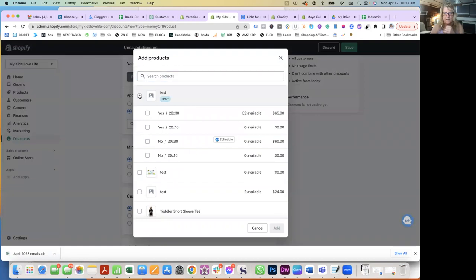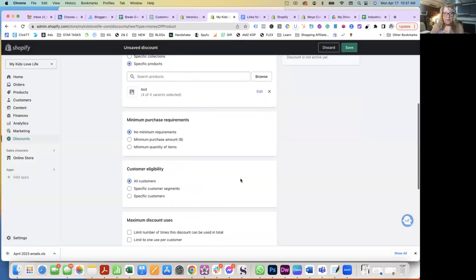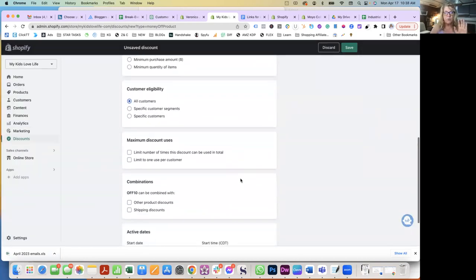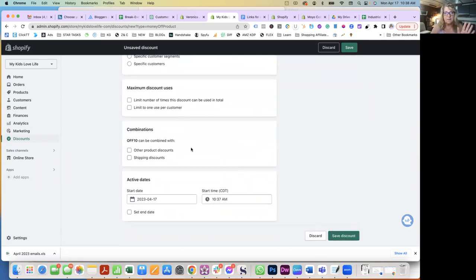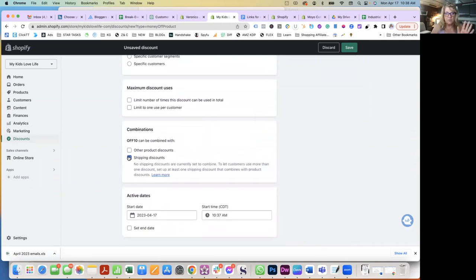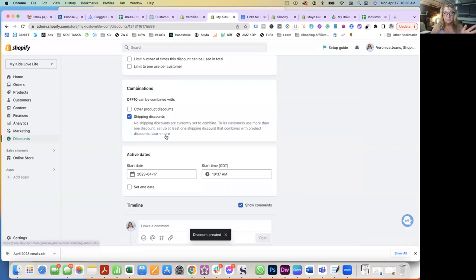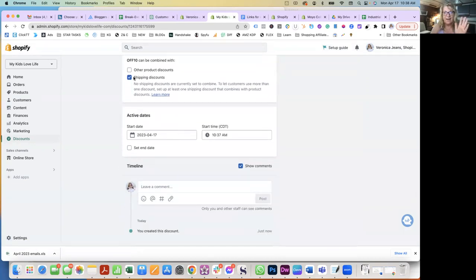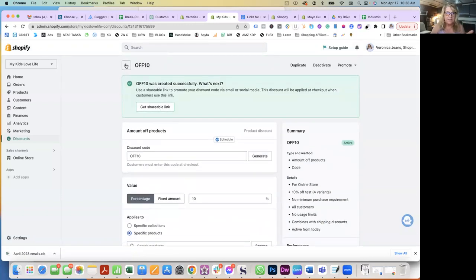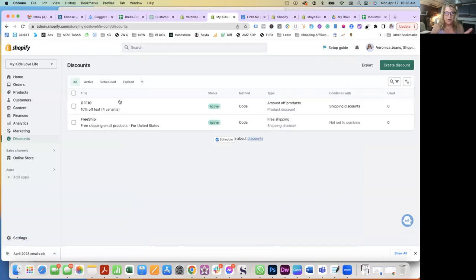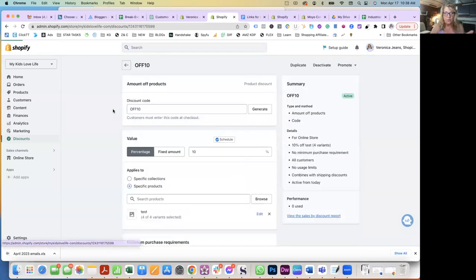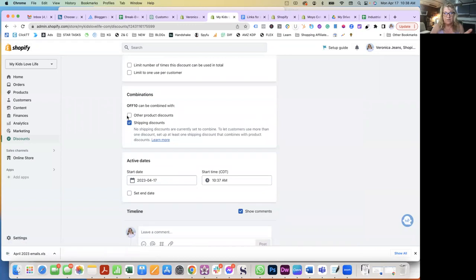Oh, I've got a test here. Let's do it on this one. Then no minimums, purchase requirements, all customers, no limits. I'm going to use it. Oh, I have to save it first. Let's see if it works now. Oh, okay. So now I've added the shipping discounts. Isn't this typical, right? We have to go back to our original 10 off, and let's see if it works now.